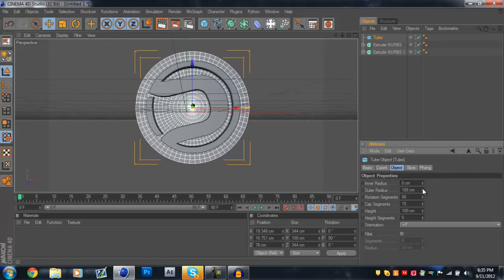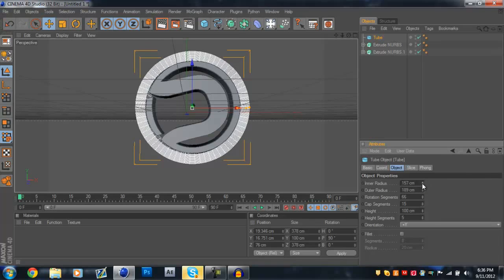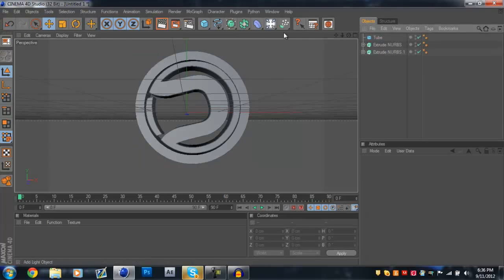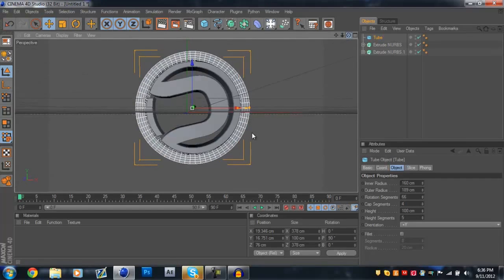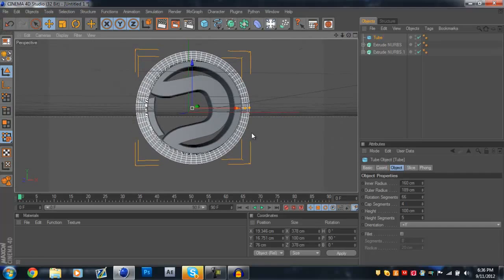So I'm going to raise the outer radius a bit so I can edit this line right here. Inner radius out a bit, so it's like that. So lower the cap segments. The reason I'm doing this is because the way I want to model it right now is not going to work the other way. So, alright, so I have this outer right here. So I'm just going to edit it.